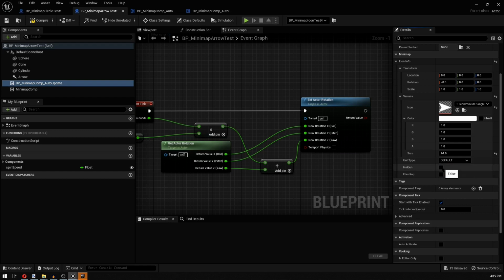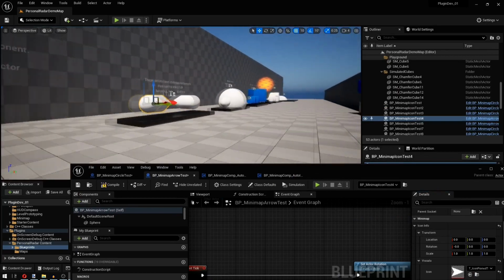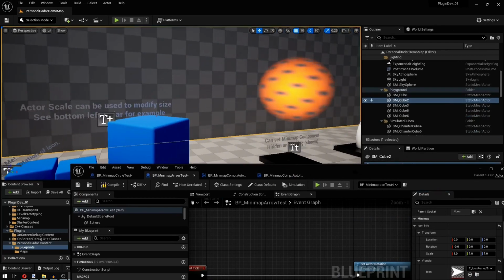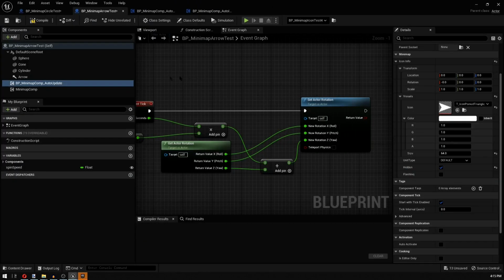Hidden, this will simply hide the icon. Pretty self-explanatory. If you need to hide the icon for a few seconds and then bring it back. For instance, if a unit is stealthed and you don't want that stealthed unit showing up on the personal radar, you may want to set the component to hidden on that actor. And flashing. And flashing is what this orange object over here does. It just makes it flash on the personal radar.